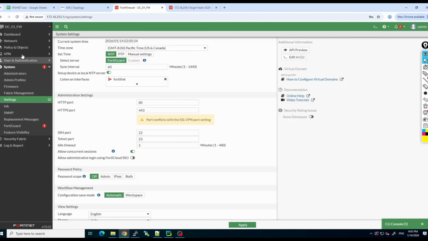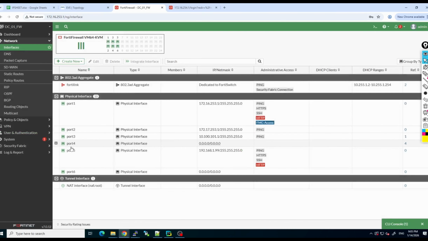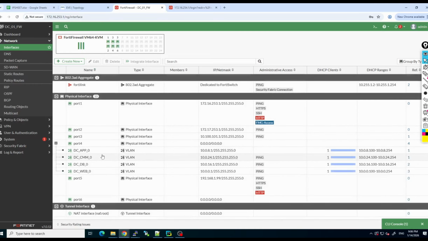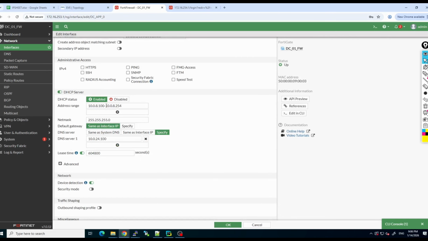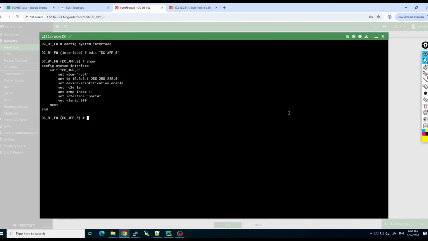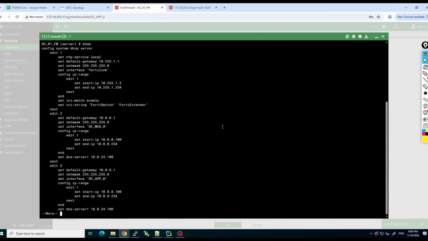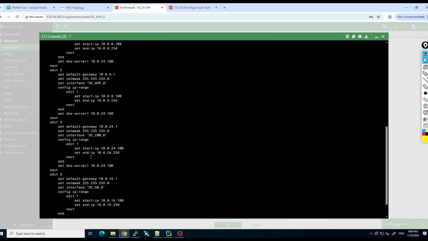So for the DHCP, I couldn't figure out where I can find it from the GUI. The DHCP is in here, but if I edit with the CLI, it doesn't show the DHCP command. But I know where I can find it: config system dhcp server, show. This is our DHCP configuration.